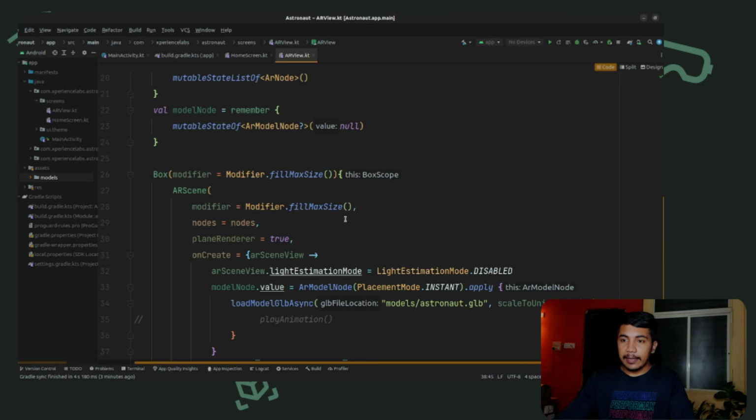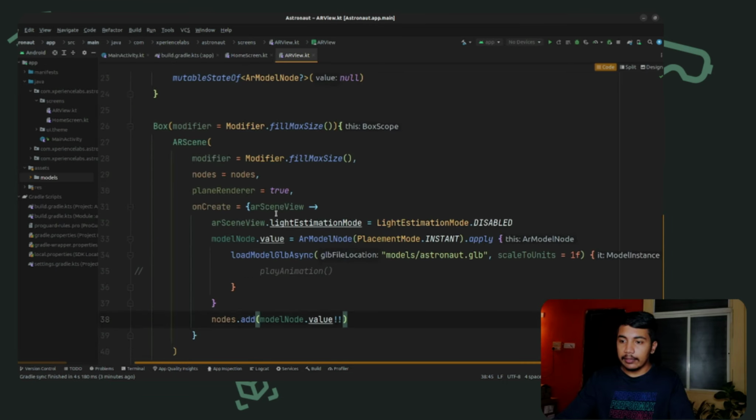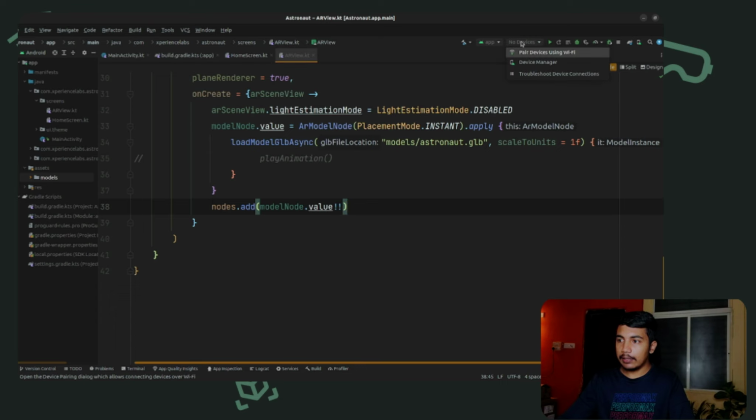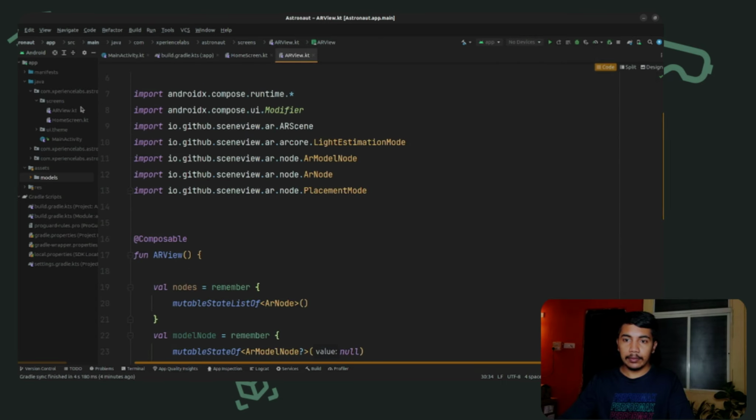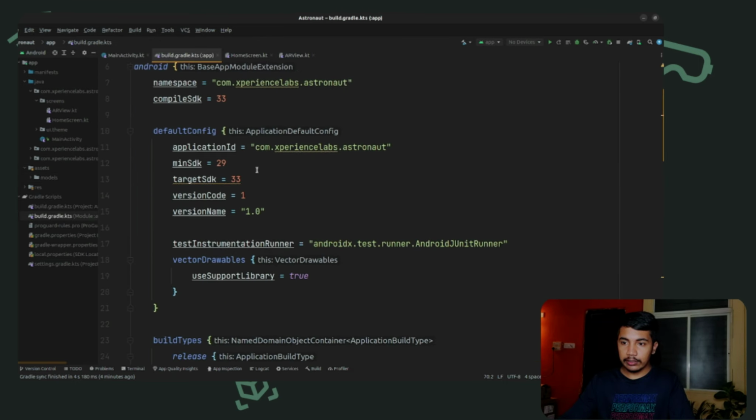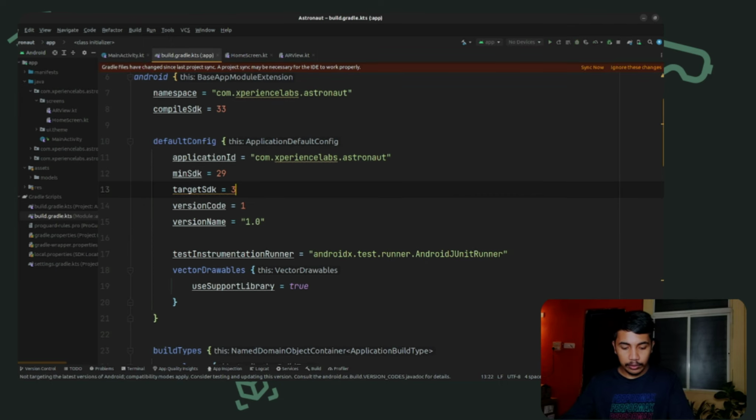Let's try running this app and see what we are getting on our screen. Okay, so I will connect my phone and build this app. First, one more thing I have to change here is the compile SDK to 34.